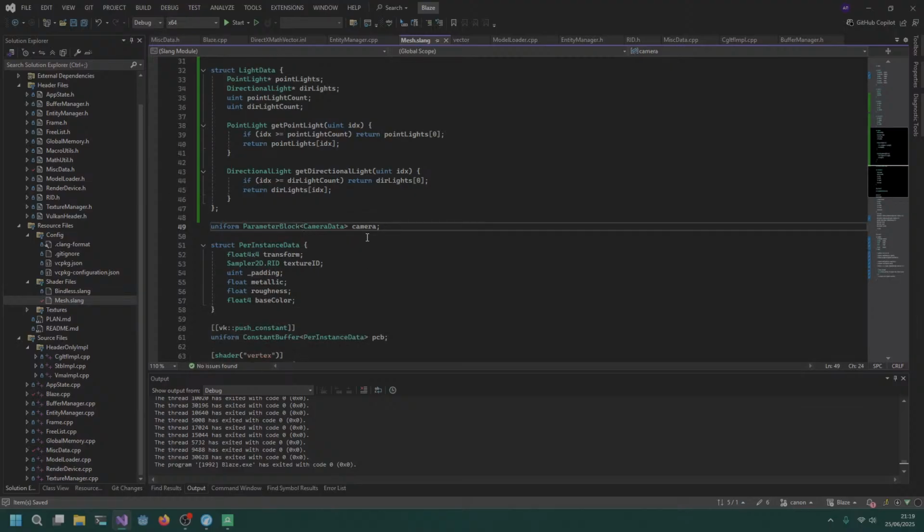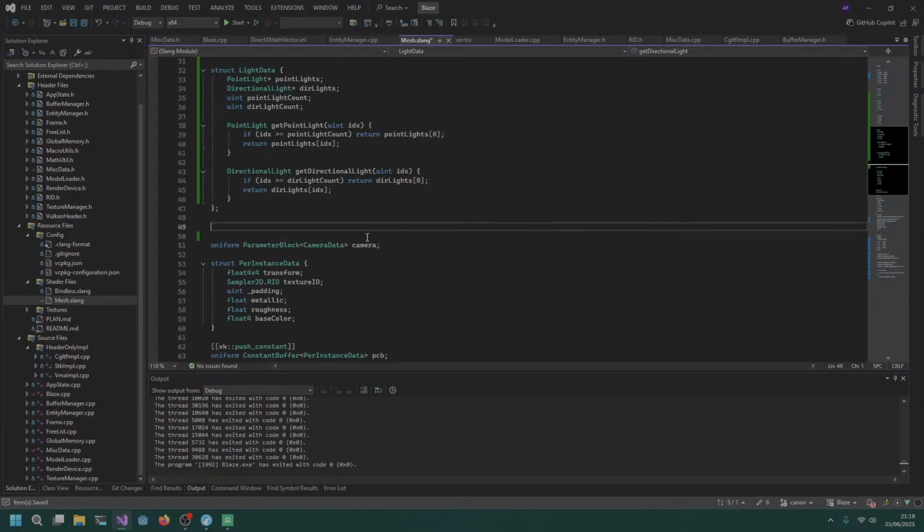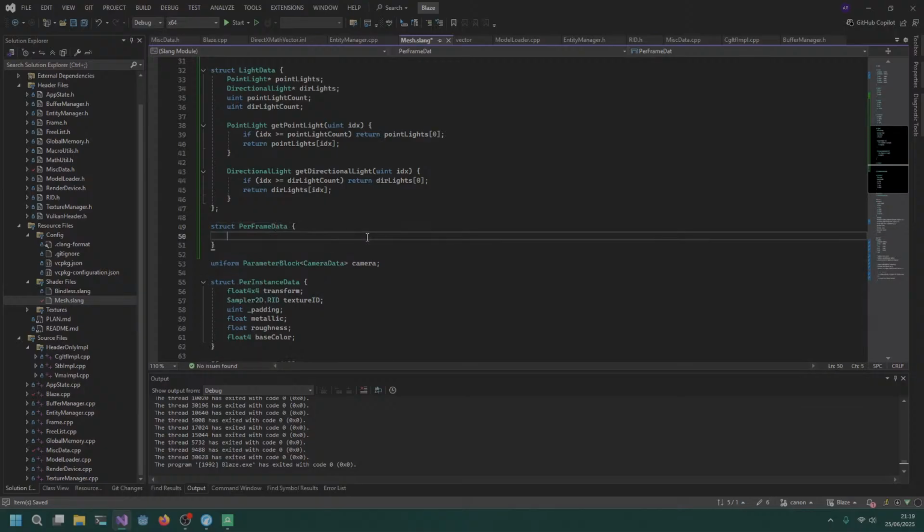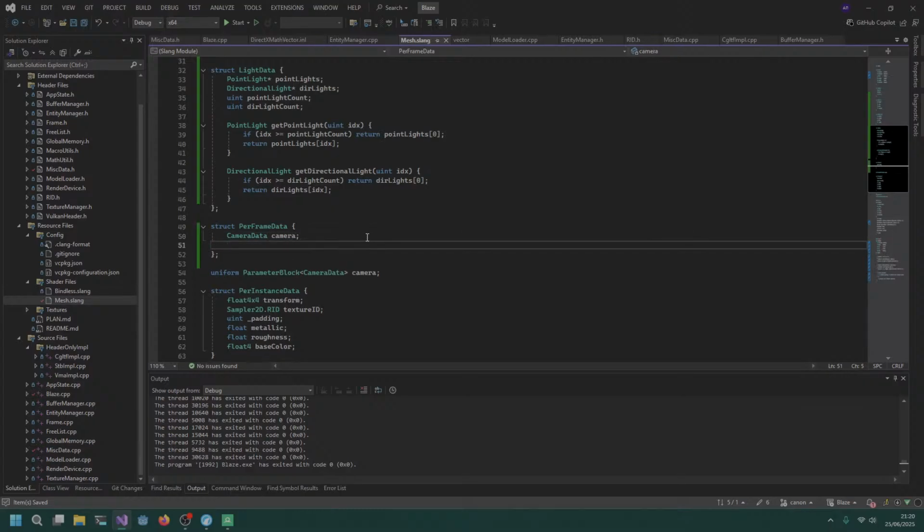So inside parameter block here, instead of putting just camera data, I will say struct frame data, where per frame data is camera data. Camera plus.